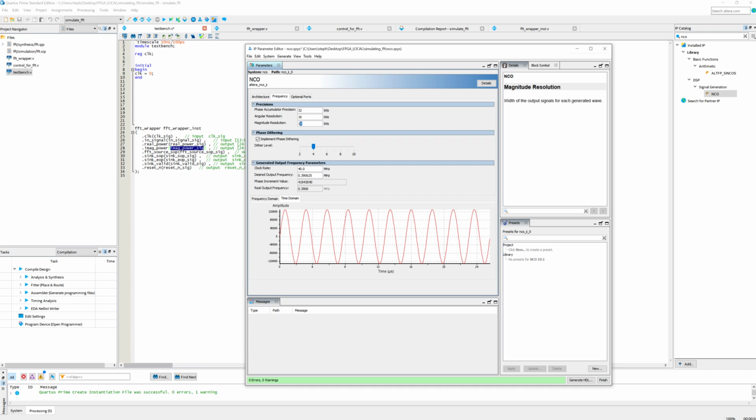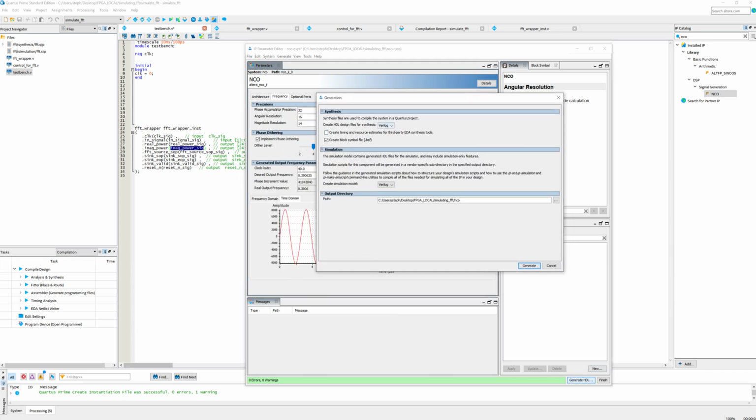So magnitude resolution, I'm going to choose 14. That's the input resolution of our FFT. And I'm going to leave everything else the same. So I'm just going to generate HDL. Again, let's make sure that we have a simulation model here. So we have it set to Verilog. That's good. Now we can use it to do a simulation in ModelSim. Everything else is correct, so I'll hit generate.